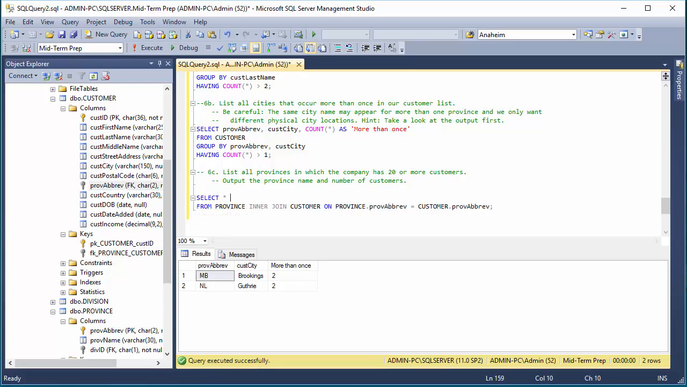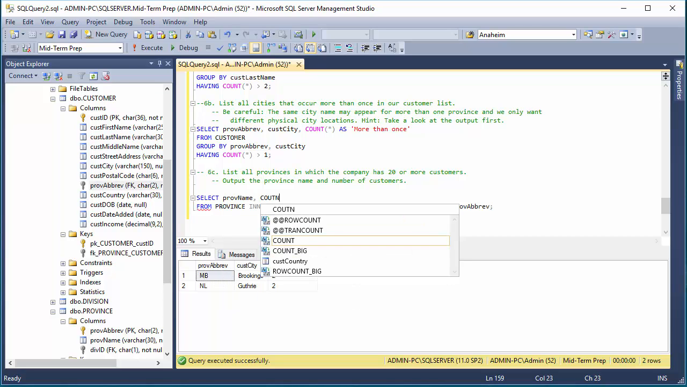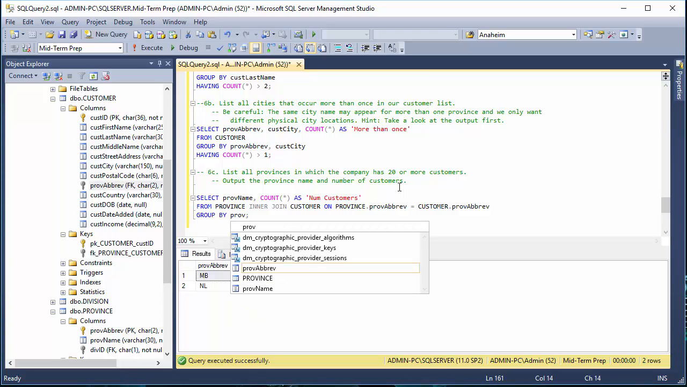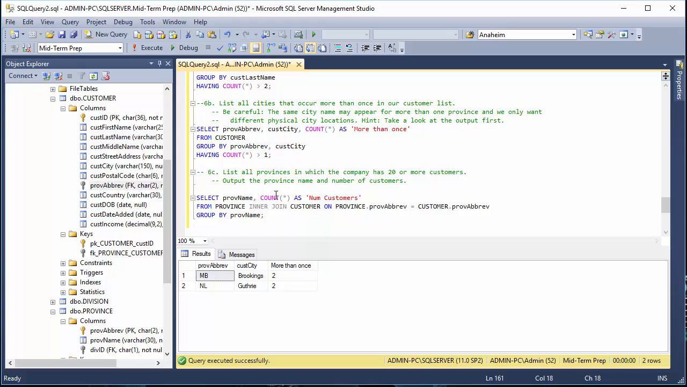Now we're looking for all provinces where we have 20 or more customers, and we're outputting province name and number of customers. So we can just grab prov name directly, and we can grab our number of customers by grabbing a count of our records, because we're grabbing province and customer records, as num customers. 20 or more. So we've got to group by province name. Why do we have to group? Because we have a count in there. If we have a count, sum, min, max, or whatever, then anything that is not contained within one of those functions has to go in the group by list.